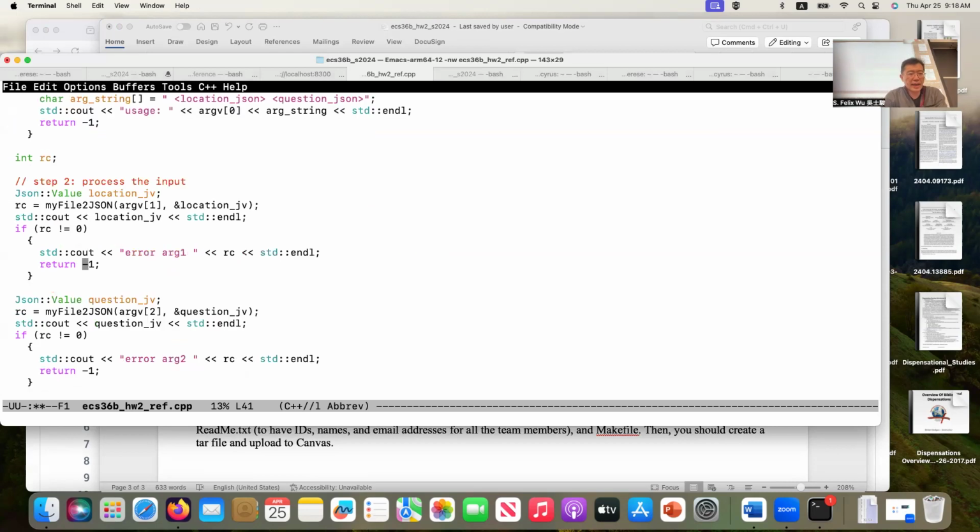So the first thing I try to look at is, you see I declare the first line here. I declare an object, which is a JSON value object, this line. So I declare an object. The object is called location underscore JV, right? Okay, that's the variable name for an object called location underscore JV. And the class of that object is called JSON value.